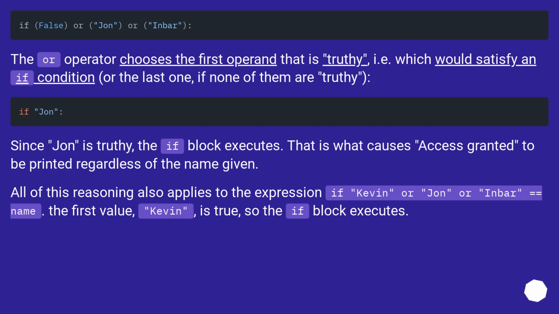The OR operator chooses the first operand that is truthy, i.e. which would satisfy an if condition, or the last one, if none of them are truthy. Since John is truthy, the if block executes. That is what causes access granted to be printed regardless of the name given. All of this reasoning also applies to the expression if Kevin or John or Inbar equals name. The first value, Kevin, is true, so the if block executes.